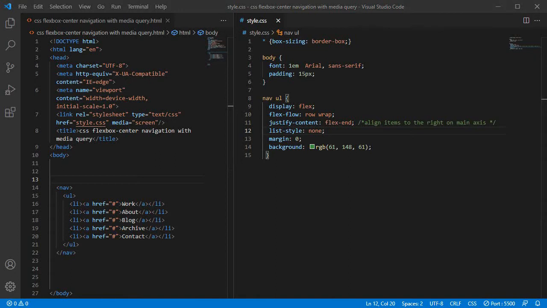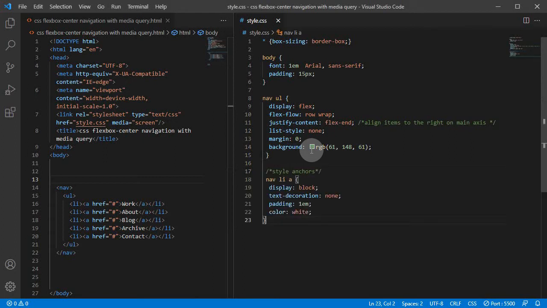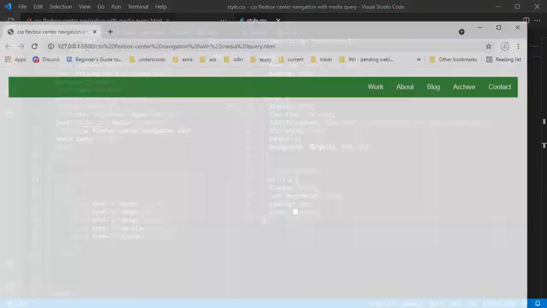Then the next rule, we're styling our anchors. So the next declaration block is style anchors, this one. We're doing nav li a, and because by default they're inline, we're making them display block. Then text-decoration none, which removes the underline, then padding 1em, and color white. Let's see how it looks at this point. Okay, so this is our menu, this is how it looks now.